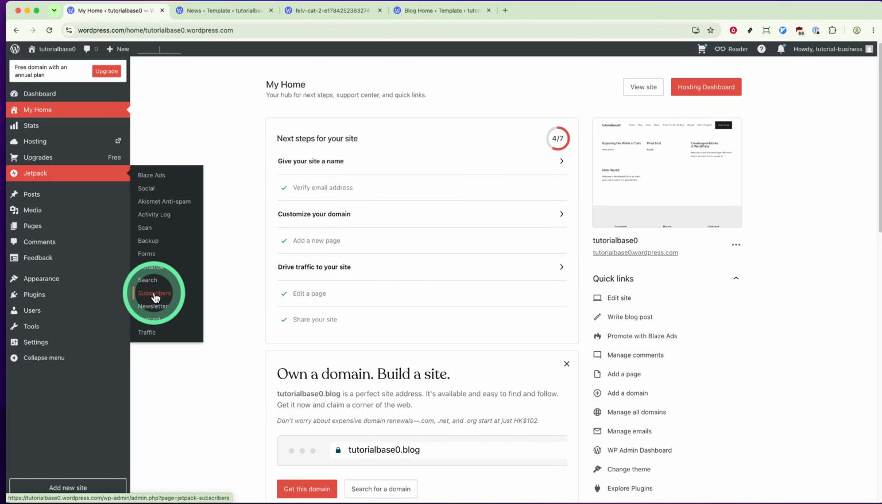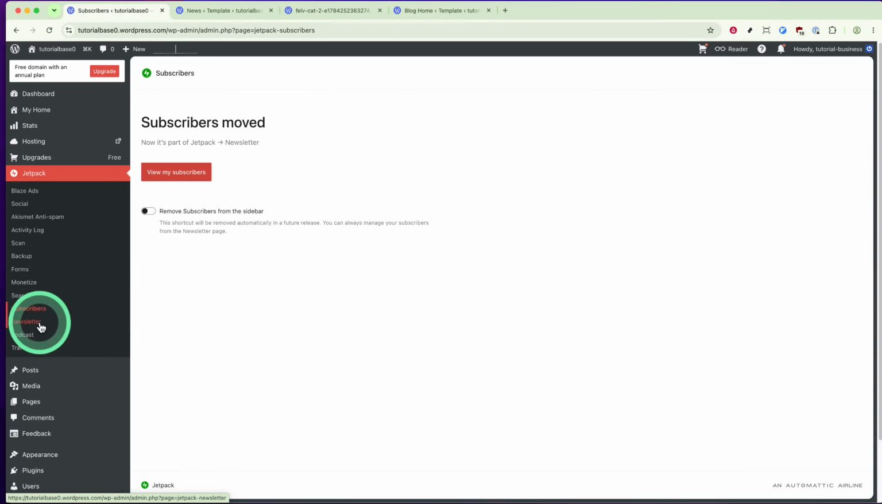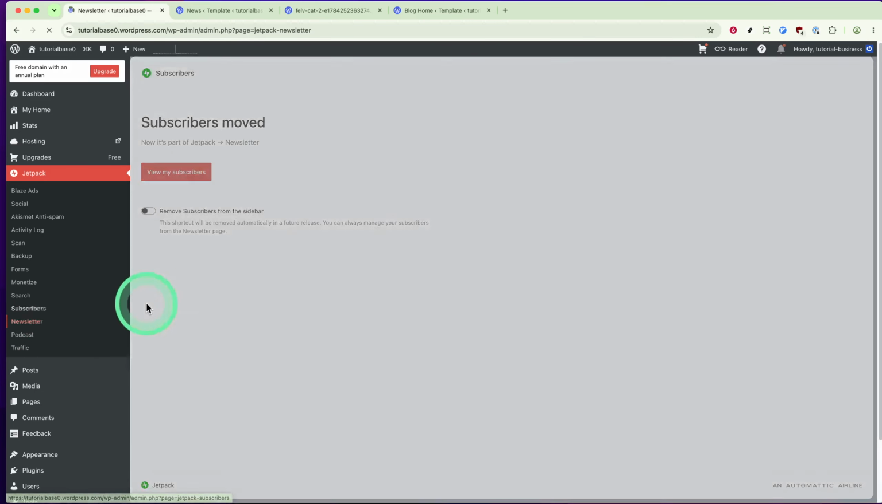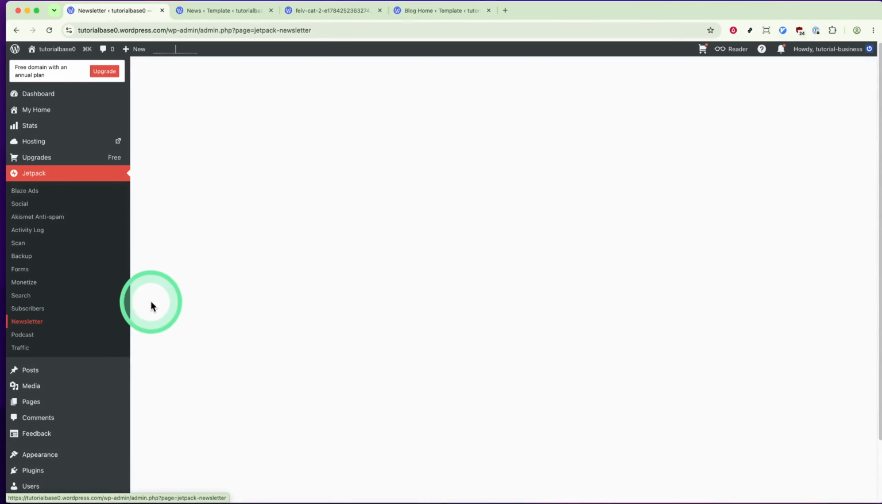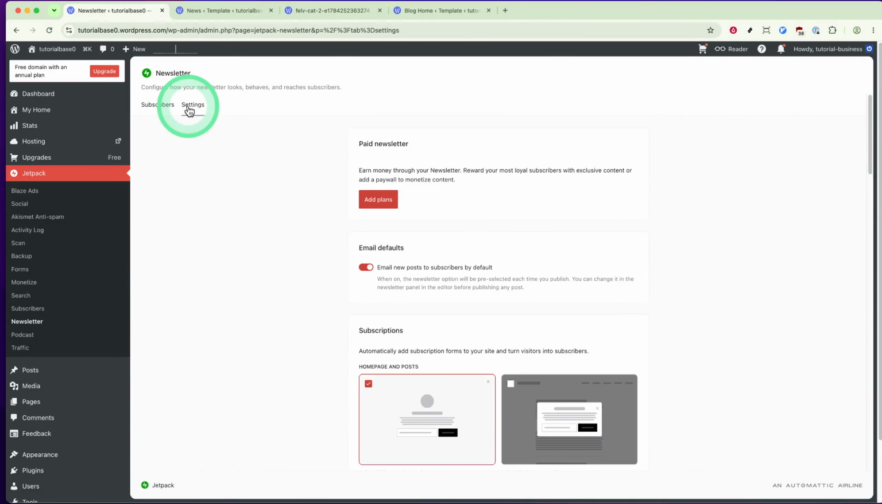Next, within the Settings menu, look for the Newsletter option and click on it. This is the specific area where you'll manage your subscription preferences. Here, you'll see several options for customizing how your blog handles subscriptions. Take the time to review them, but for this tutorial, I recommend enabling the second and third options. These settings are particularly useful because they enhance the subscription process and ensure your readers receive important updates from your blog. Once you've made these selections, remember to save your changes.